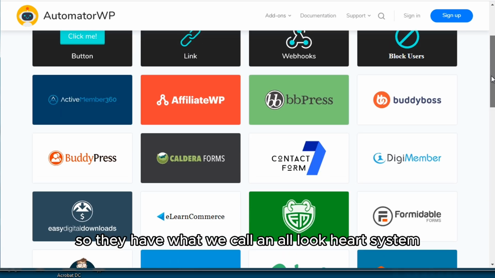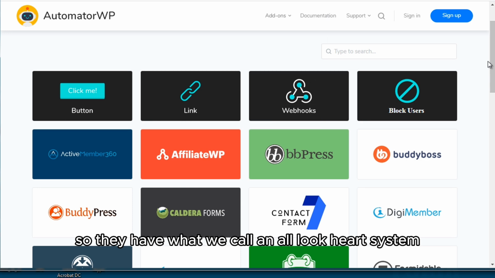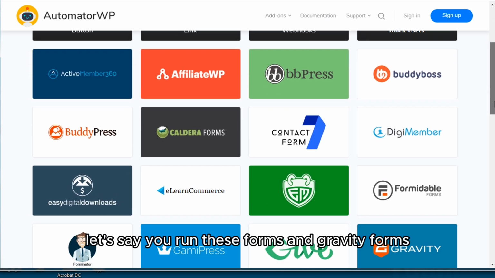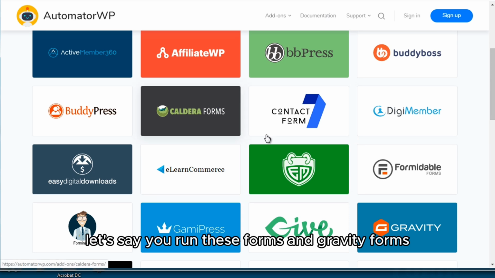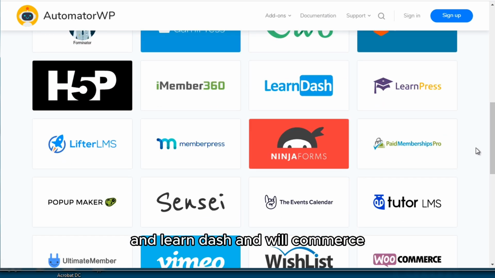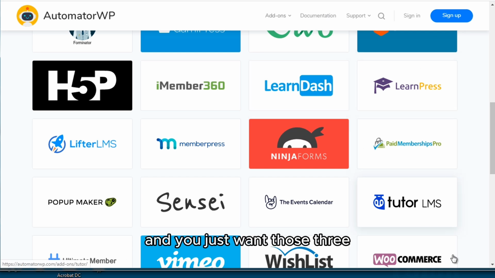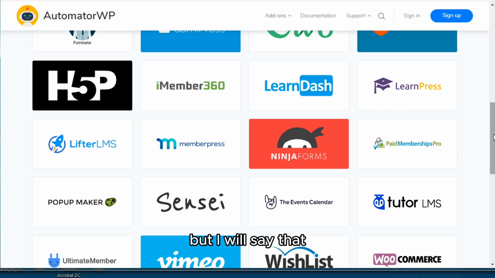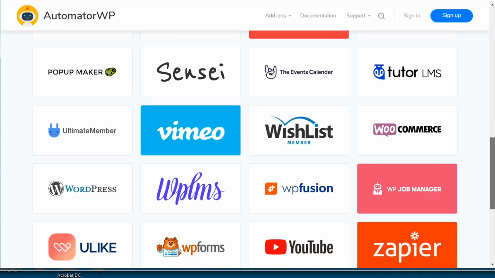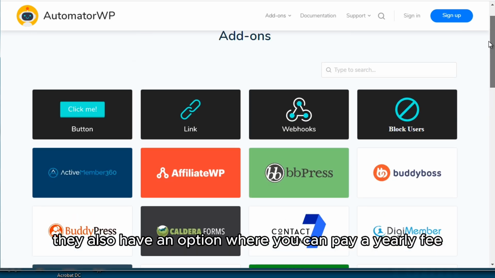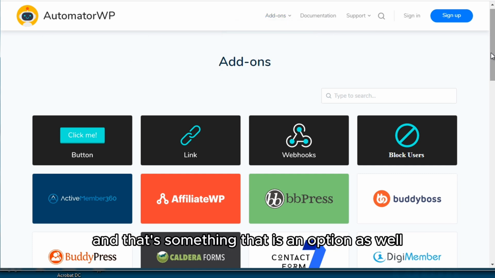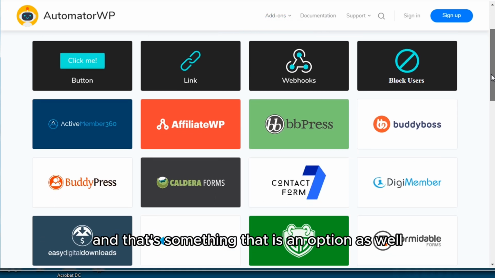So they have what we call an a la carte system. So you can either just buy the ones that you want. Let's say you run these forums and Gravity Forms and LearnDash and WooCommerce, and you just want those three. You can just buy those three and that's it. But I will say that they also have an option where you can pay a yearly fee and get access to everything. And that's something that is an option as well.